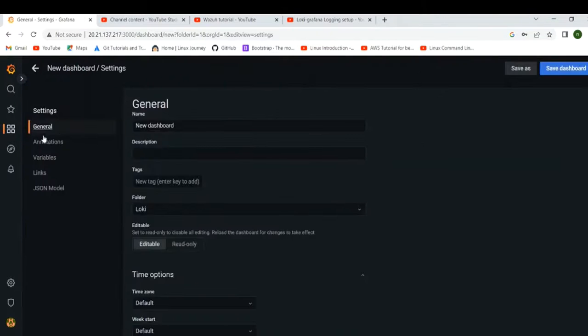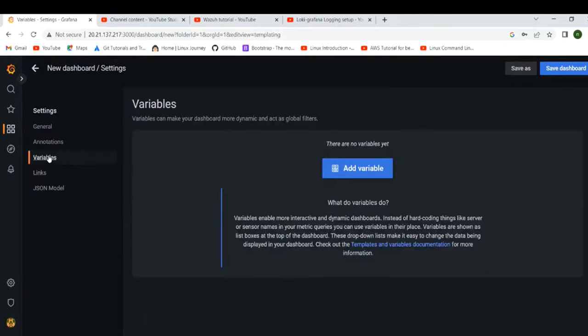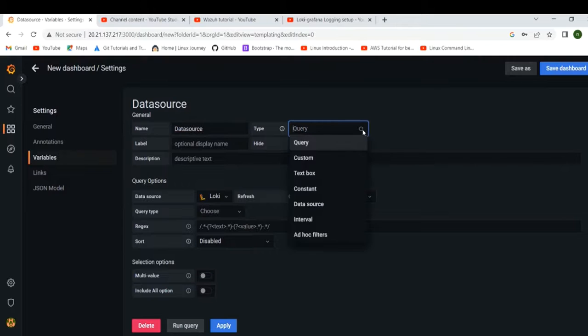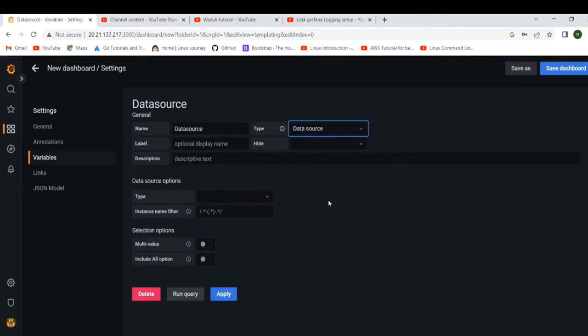First of all we will create our variables. So let me go to the variables. I'm creating variables to make our dashboard more meaningful and more dynamic. Like if we have a number of instances, say 5, we can see the value of errors in all the instances by drop down. I'm just giving a label of data source, creating the first variable of data source.